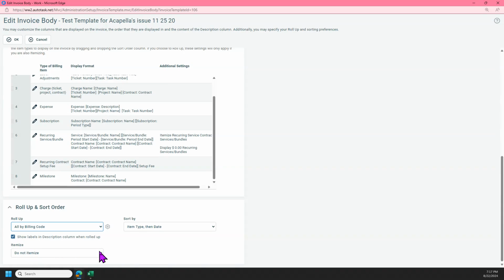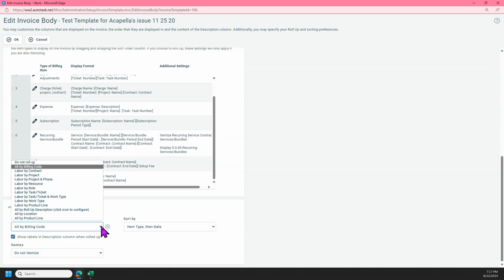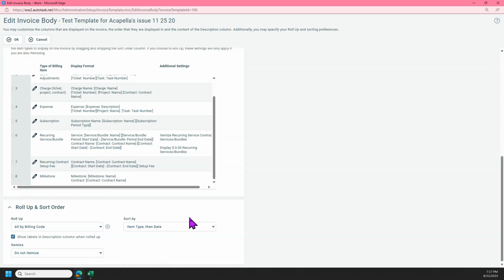can see do not itemize, or you can itemize within each group or itemize at the end of the invoice. So some different combinations to play with when we talk about how you want it rolled up on the invoice. Do not roll up shows you full details, and then you can roll it up in these other areas. You can sort them by different things, and then you can itemize them. So you're going to roll it up by billing code, but then do not itemize, and that gets you to that one line item.